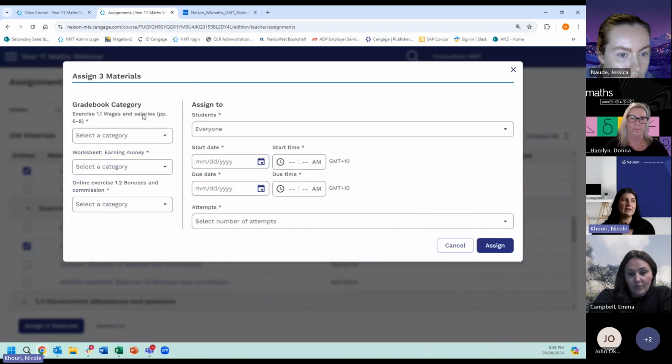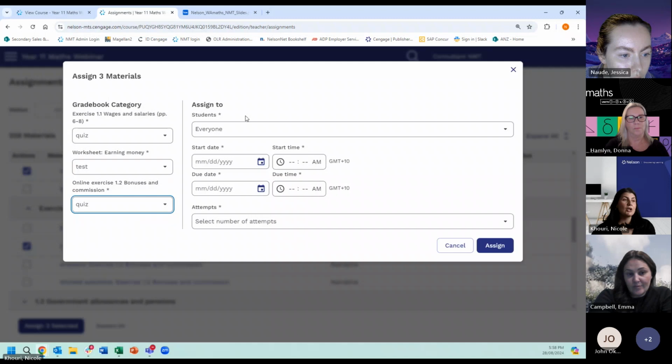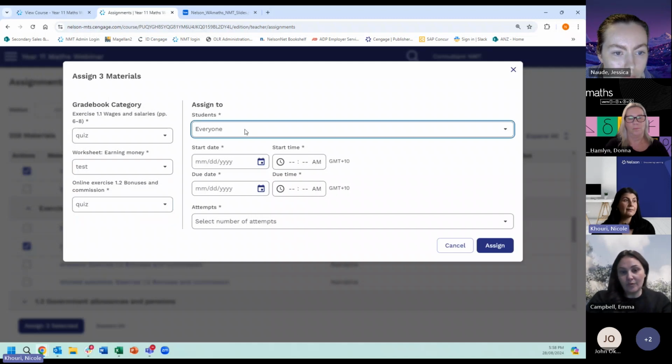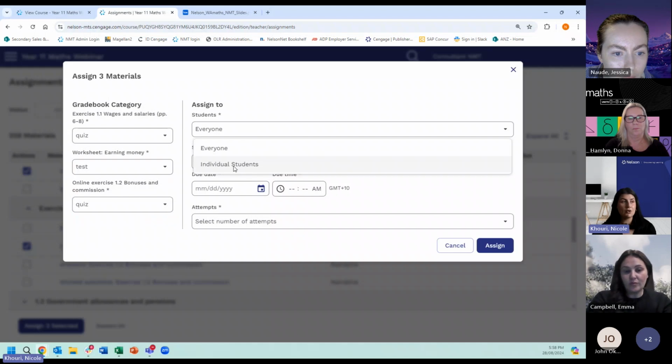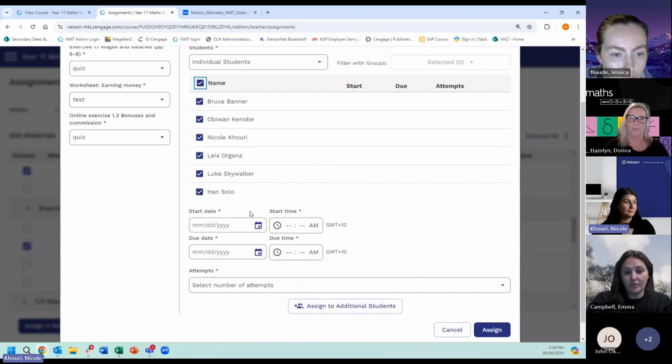And here you'll be presented with a few different options. The first thing you have to do is just provide a category. So if it was a quiz, if it was a reading, if it was a test, again, you just choose what was relevant. You have the ability of assigning to everyone in your class, or you can assign it to individual students. So if you wanted to assign it to a particular student, you can. So you can choose to do that, or absolutely everyone. Again, that's entirely up to you.